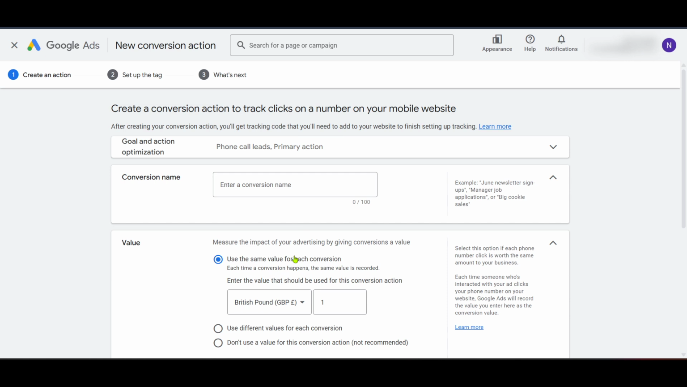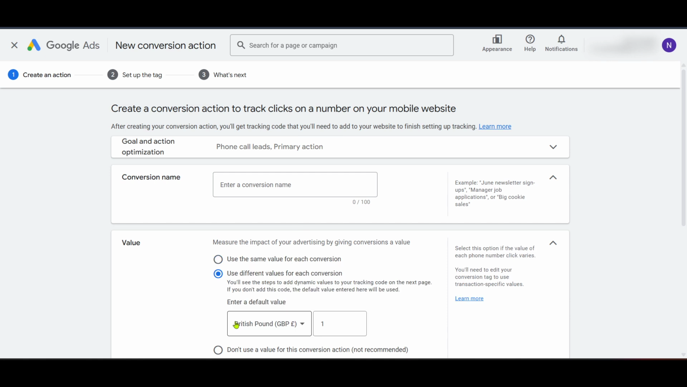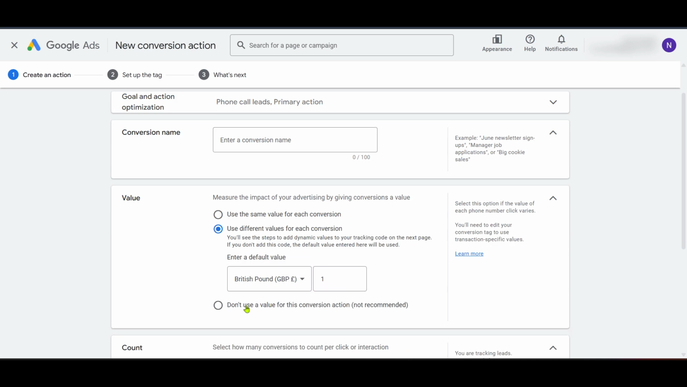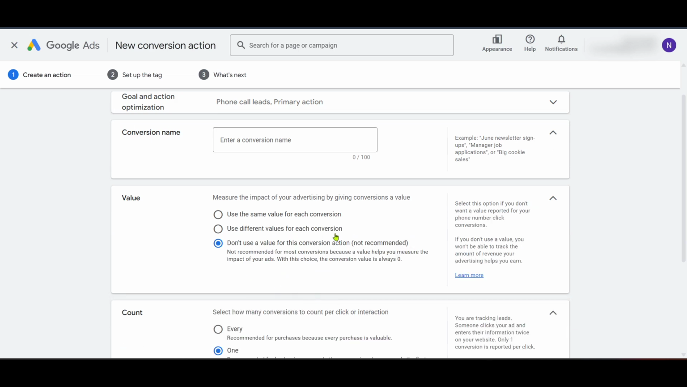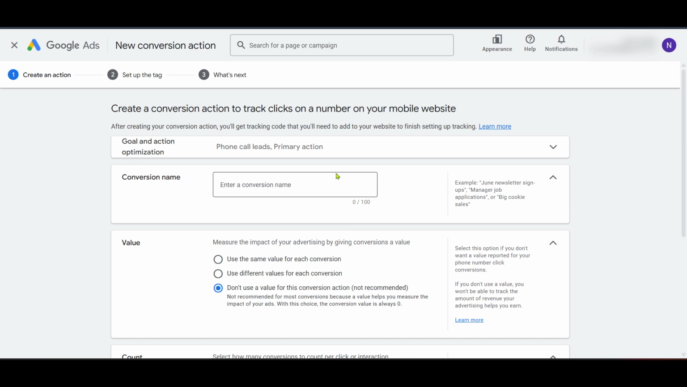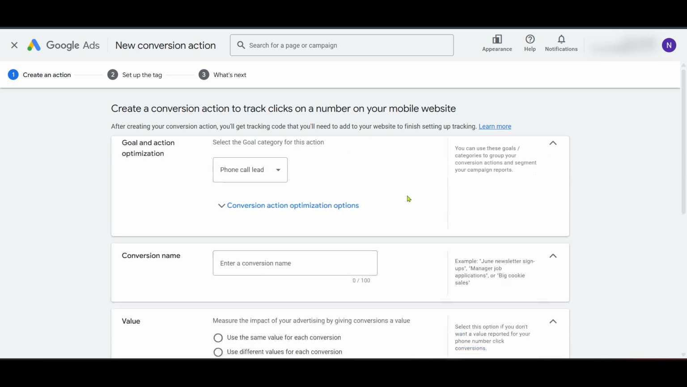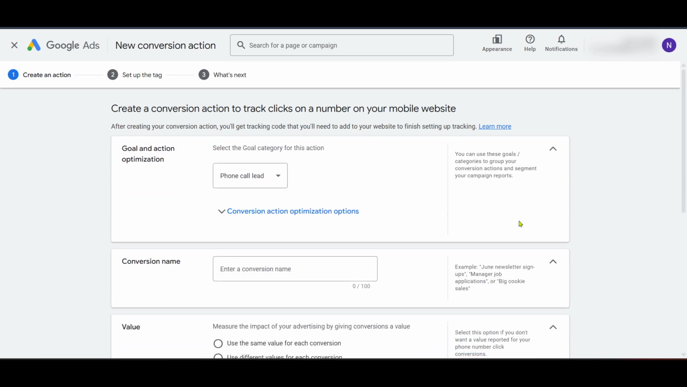In summary, setting up phone call conversion tracking in Google Ads involves signing in, navigating to your conversion settings, selecting phone calls as conversions, and then attentively filling out the necessary information to tailor this setup to your business needs. With these steps, you'll be well on your way to measuring the impact of your ads more effectively.